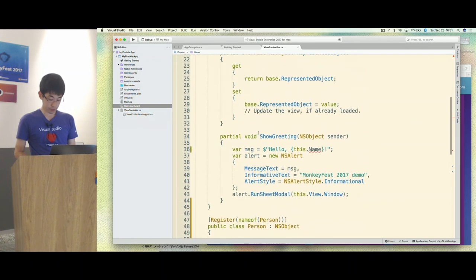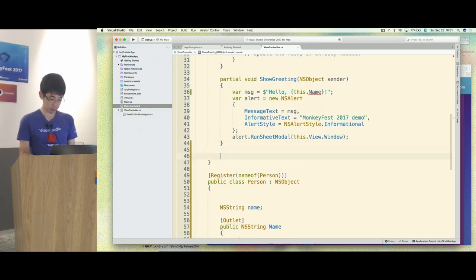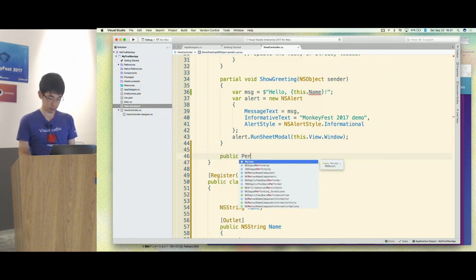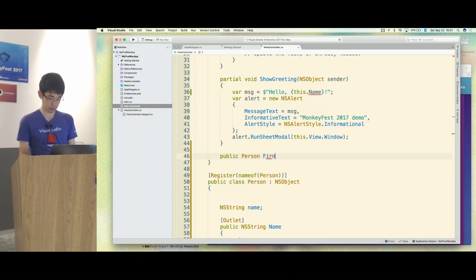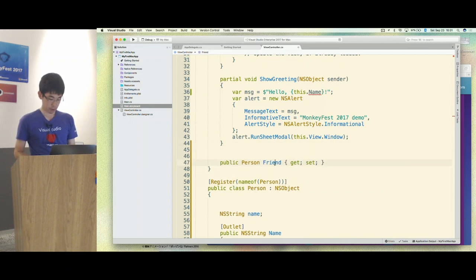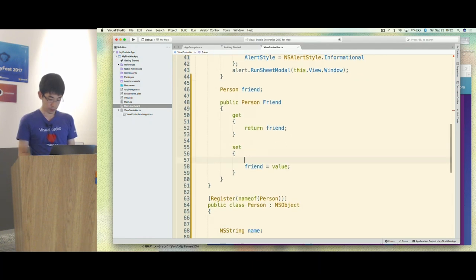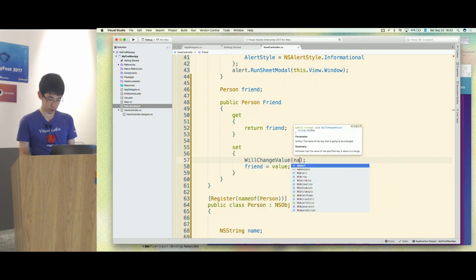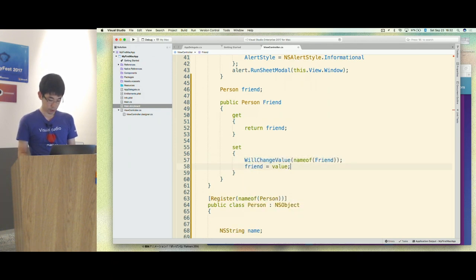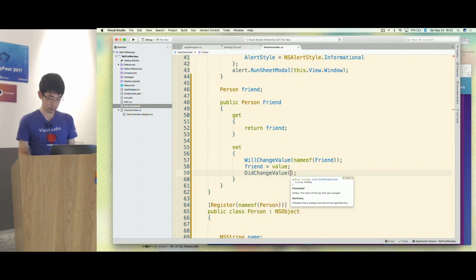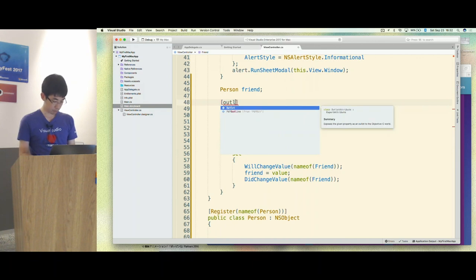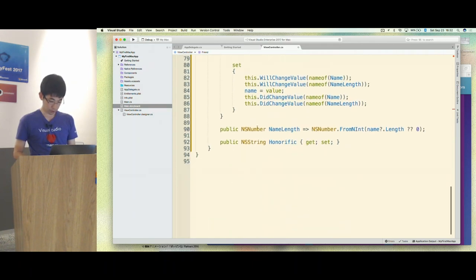Then create a Person type property in the view controller, public Person named Friend, and make it a property with a backing field. Then we change WillChangeValue and DidChangeValue. And also add an outlet property. Oh, don't forget to add an outlet property.